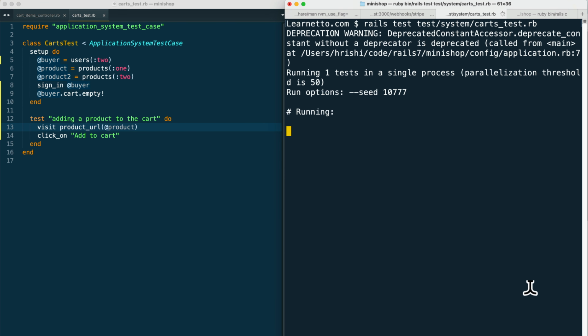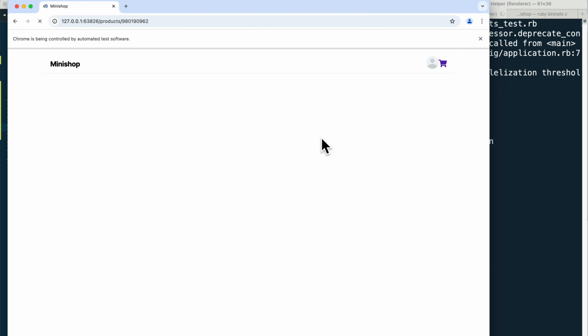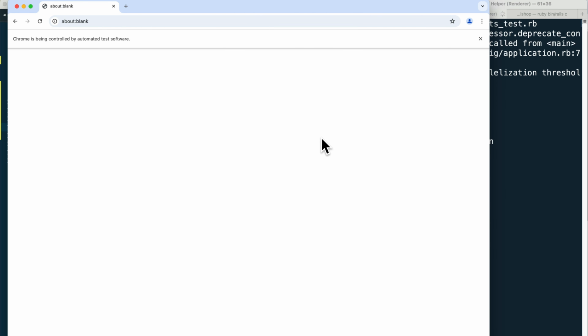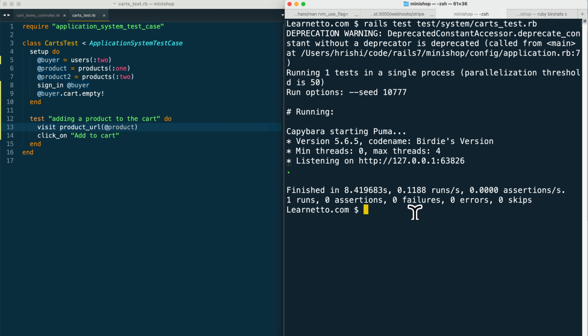And when I run the test, you'll notice a browser window launches automatically and it navigates to the product page and then clicks on the add to cart button. So the whole interaction is simulated automatically through our test. So this is a great way of testing what's actually happening in the browser.